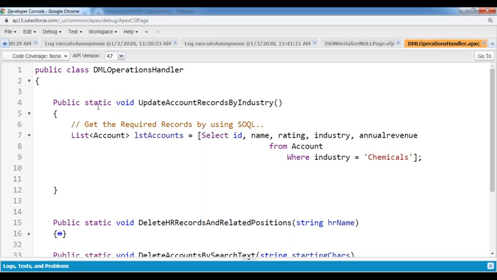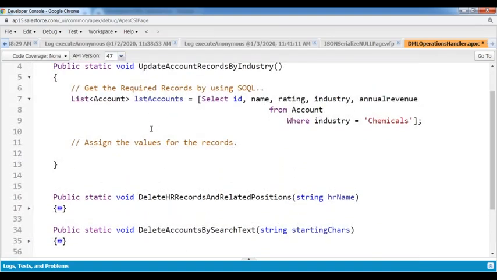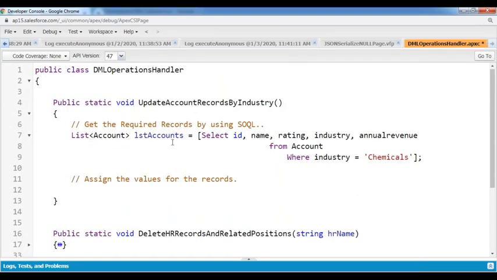Next, as a step 2, what we need to do? Assign the values for the records. How can we do that one? Directly can we iterate the collection, or do we need to cross check whether the collection is empty or not? We need to cross check that, because if the collection is already empty, then no need to iterate and no need to perform the DML operation. So I would like to verify whether the collection is empty or not.